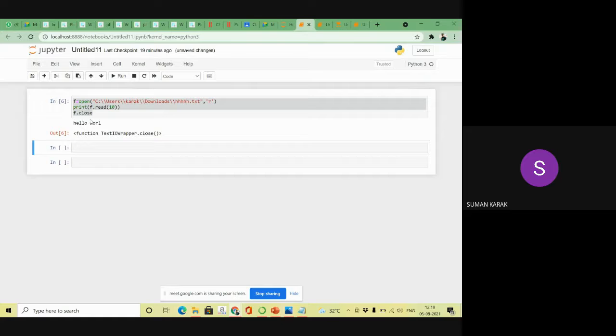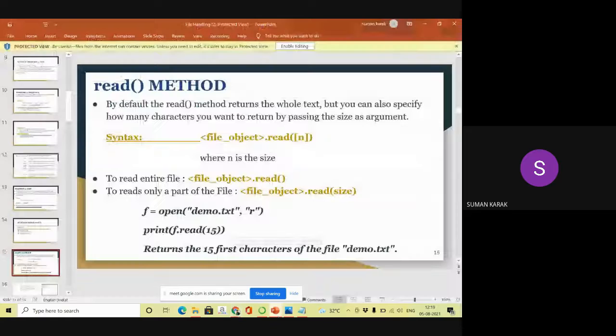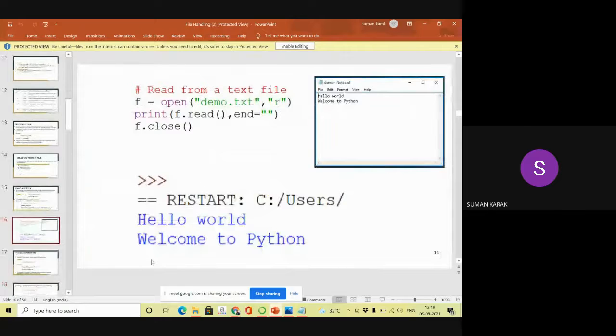Okay. Now, if you do not mention the size, then what happens? Then all the characters will be read. Okay. If you do not mention it.